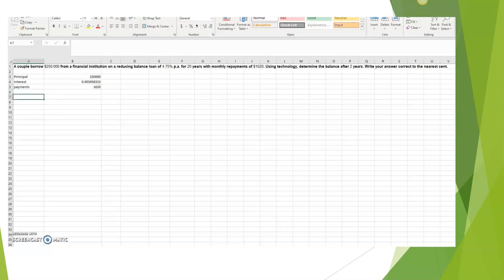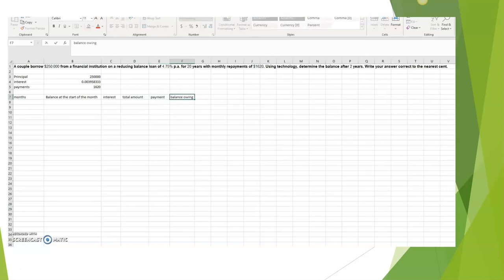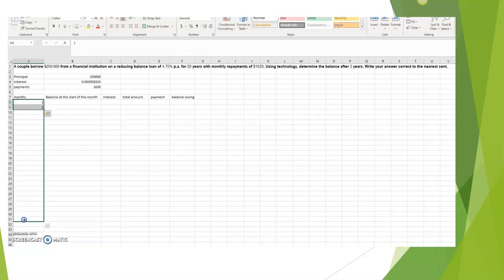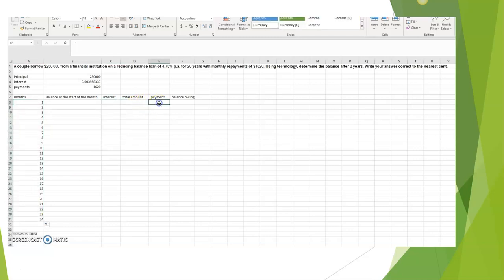Okay, so let's start by putting some column titles. So months, balance at the start of the month, our interest, total amount, payment, balance owing. So the question wants us to do 2 years worth of payments, which is 24 payments. So I'm going to drag that down to 24. Each payment is going to be $16.20. So just going to drag that down.